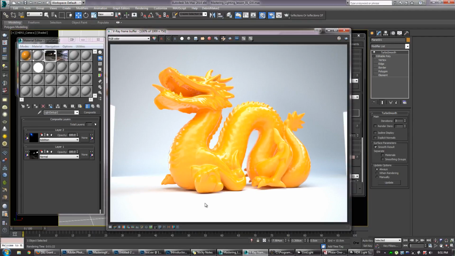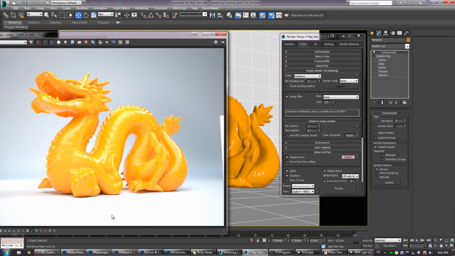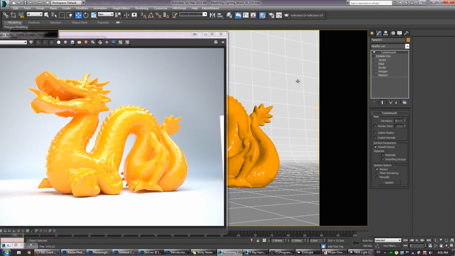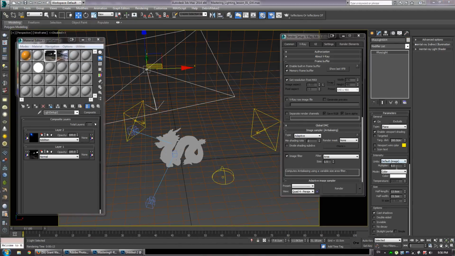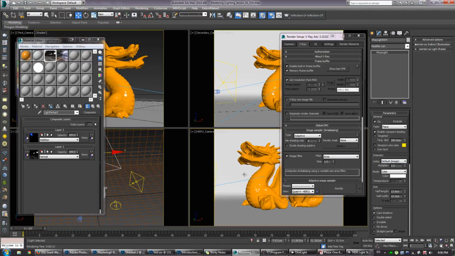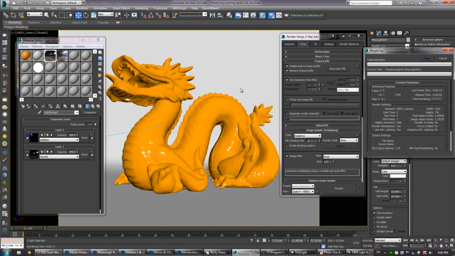Things are still just a little bit too overblown, as you can see on the floor here. So the thing causing that overblown highlight is obviously the top light. So once again, I'm just going to quickly go into that light, make the adjustment down to 3, and I'm going to re-render.